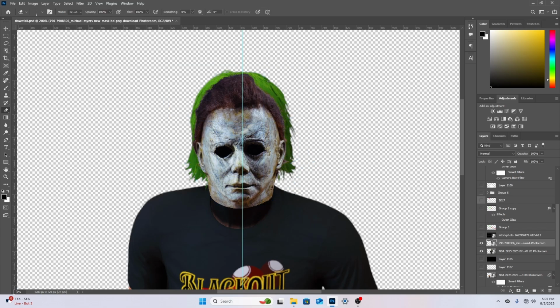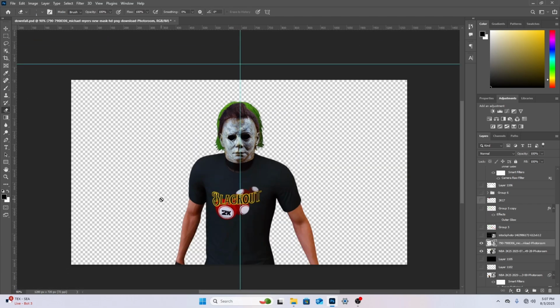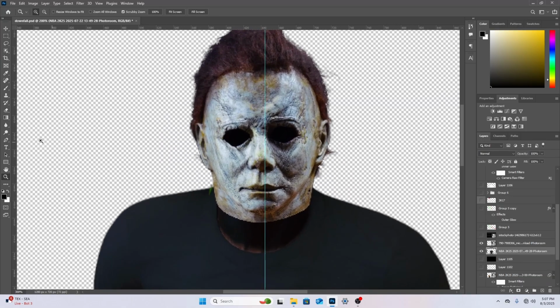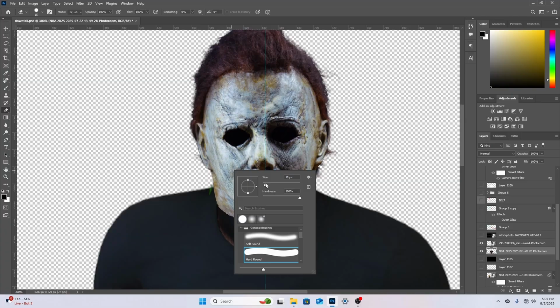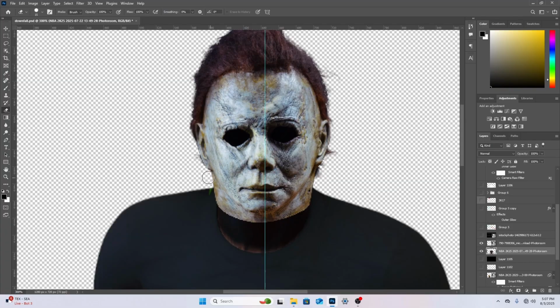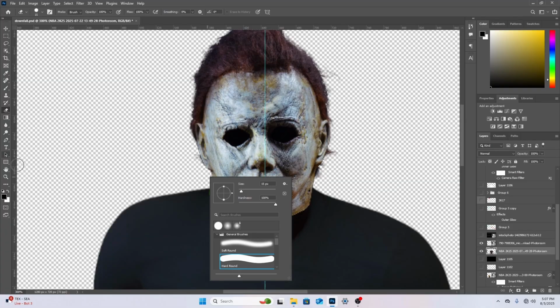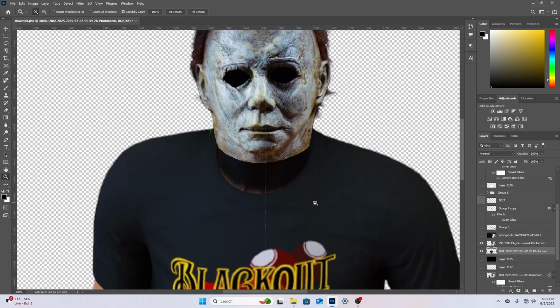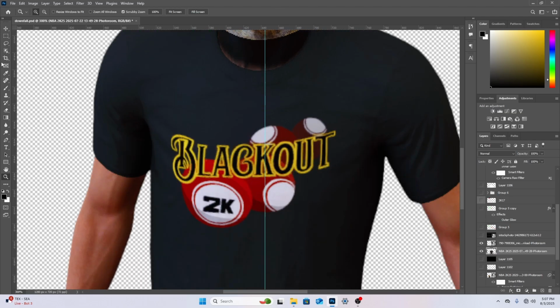Alright, so you get an angle that you think is cool. What you could do now is remove the hair off your MyPlayer, so then it just looks like you got the mask on. And then now if you want to remove the logo off the shirt, right?